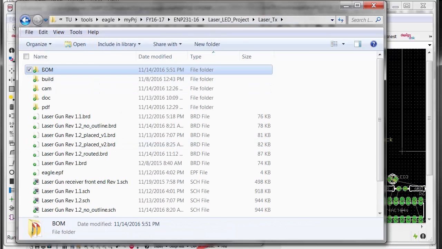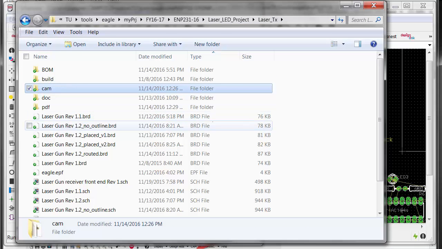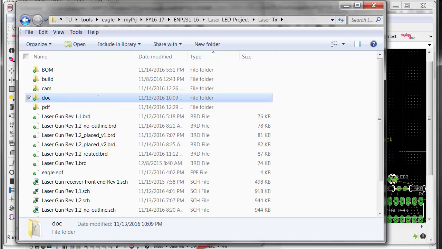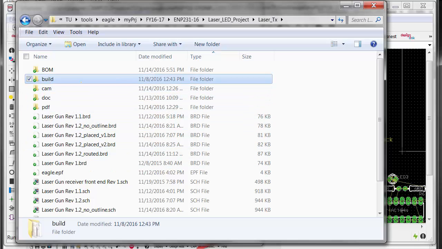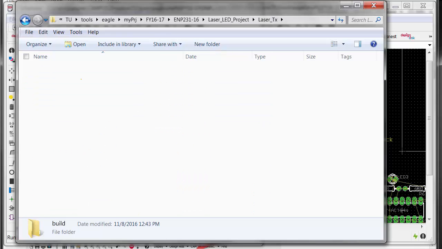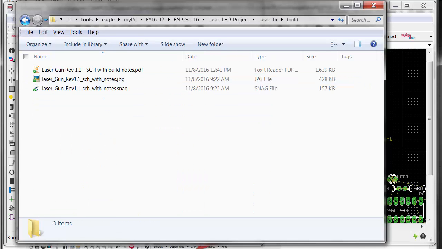Then create a CAM folder. You'll want a CAM folder for when we generate the Gerber files. Initially that will be empty. Doc is just useful for any other information. If you want to put data sheets, if you want to have a README, anything else, that's good to put in there. Build has to do with any details on the actual construction. I don't know if I have things in there.